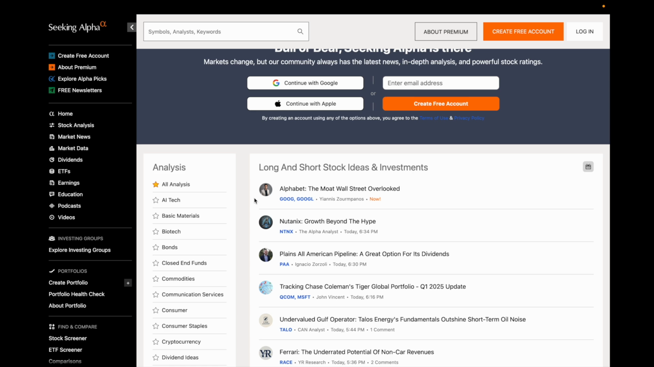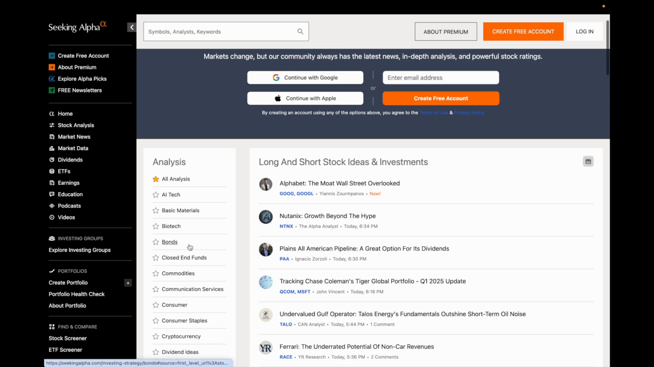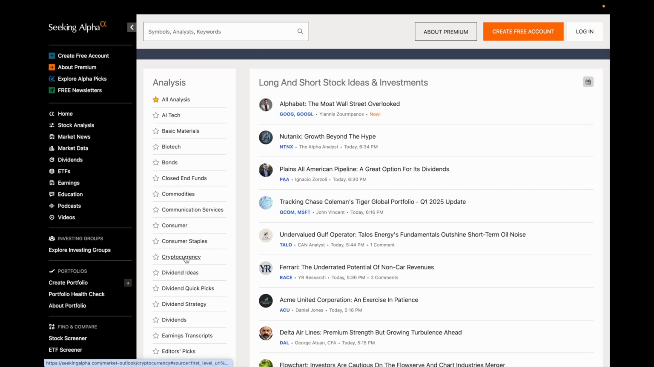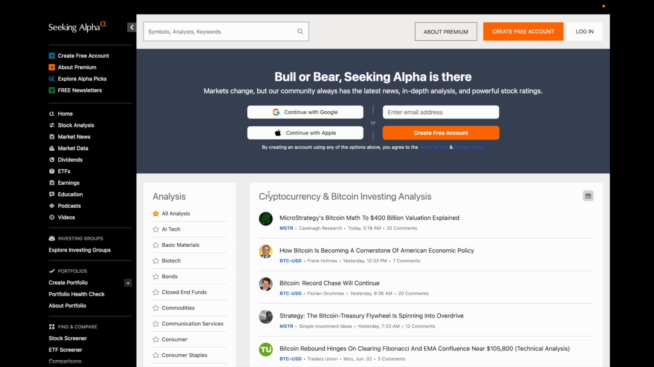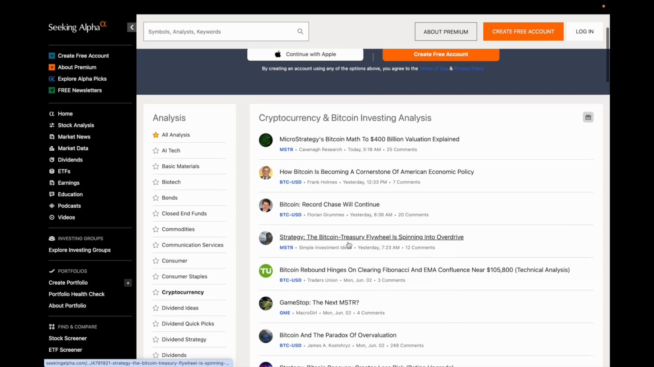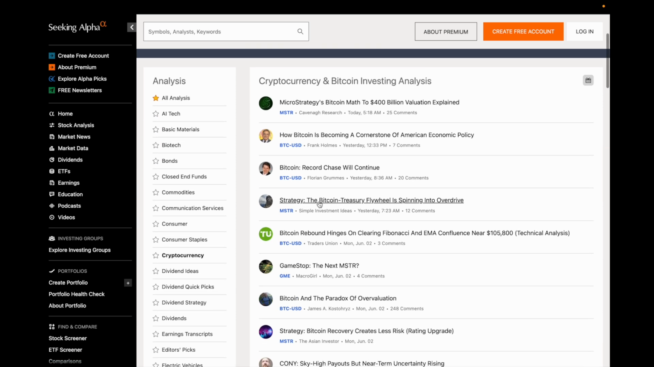But in this case, if you're looking for cryptocurrency specifically, just scroll down to where it says cryptocurrency right here and then press on that. And this where it says cryptocurrency and Bitcoin investing analysis, you can go ahead, view a whole bunch of different articles right here in regards to cryptocurrency and then kind of figure out your thing this way. So very simple, very straightforward.